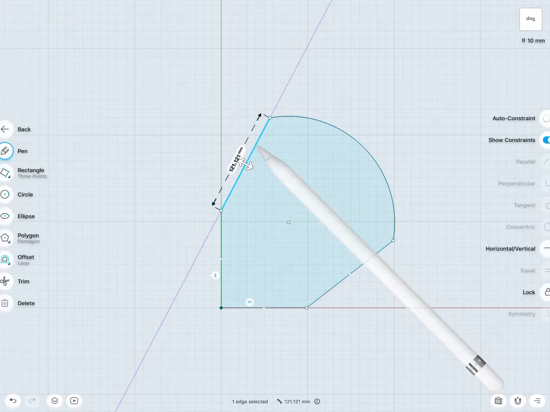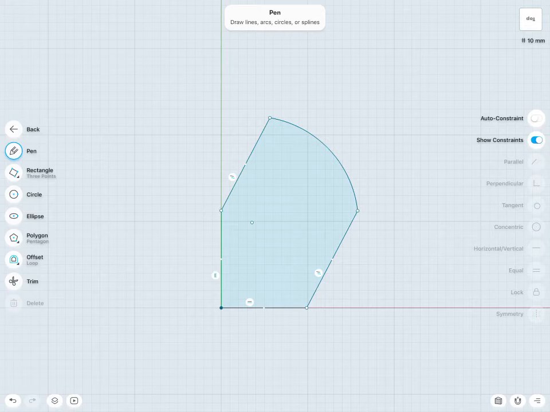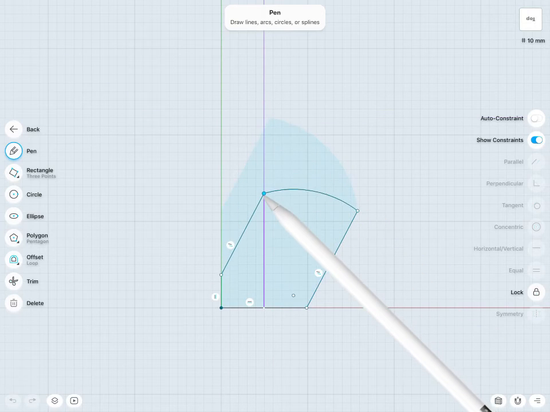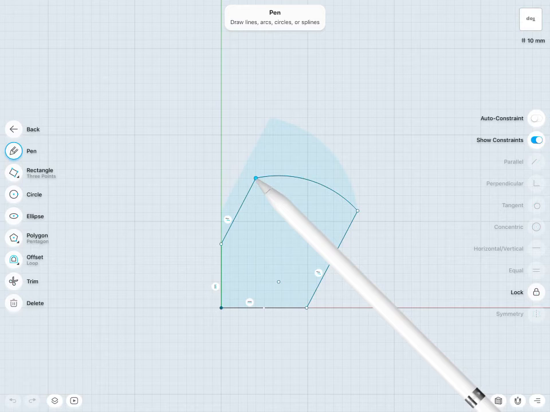Then perhaps this line and this line here I would like to be parallel to each other. So I can use the parallel constraint. And now I'm getting closer to what I was looking for. And again, any kind of movement or changes I may have, I can notice that these constraints remain.